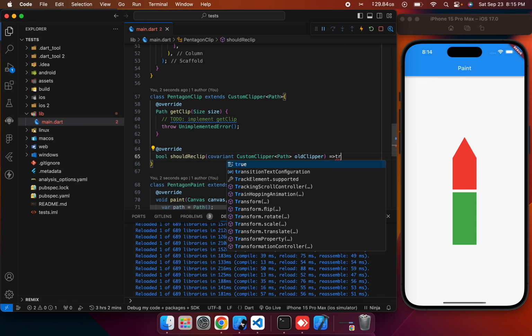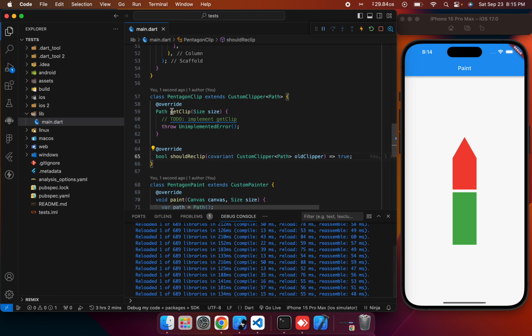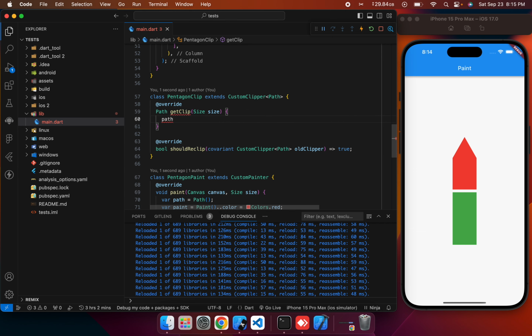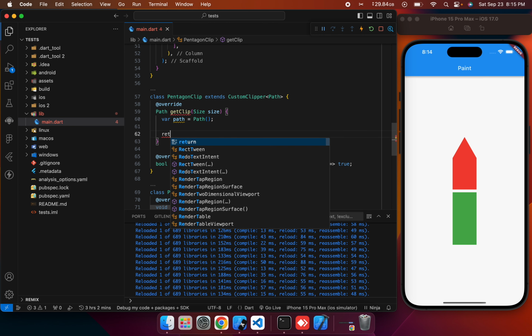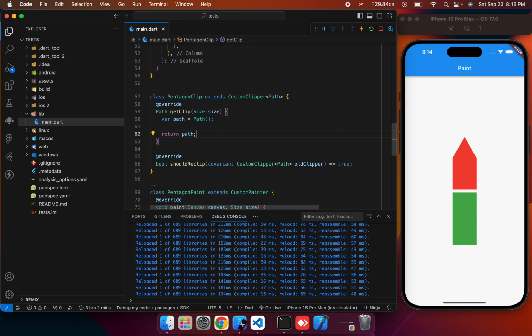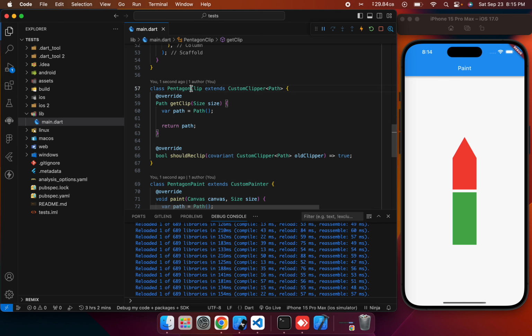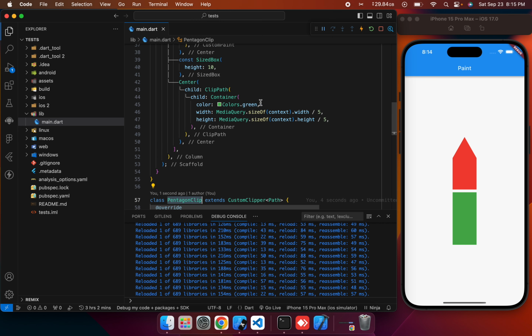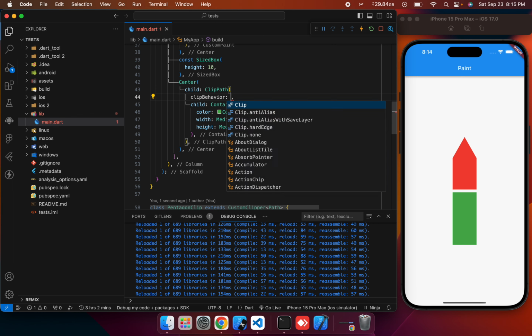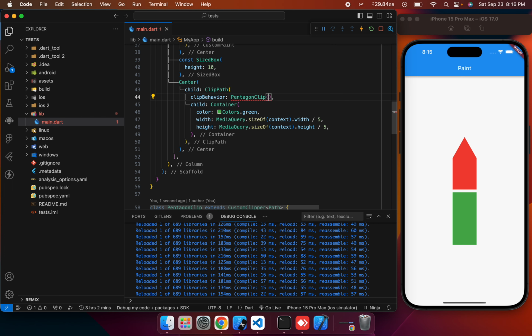So I will set this to true, and then for the get clip, what we just need to do is to define a part. So we'll say var part equal to part. Okay, and then we'll return part. So if I do this now, I can now copy this pentagon clip and then attach it to my clipper here. Pentagon clip, this clipper.